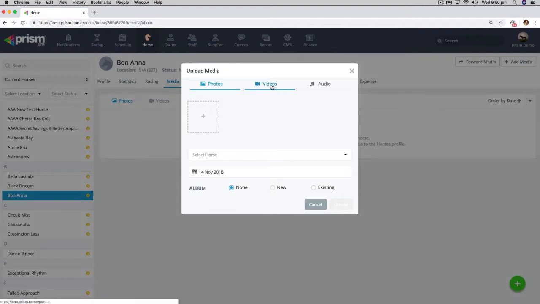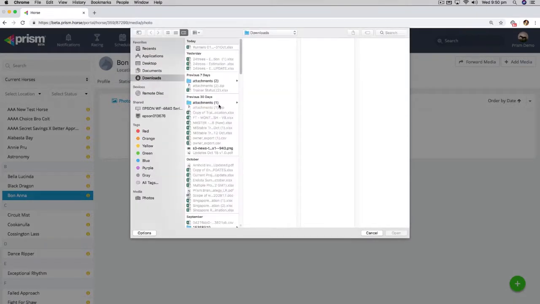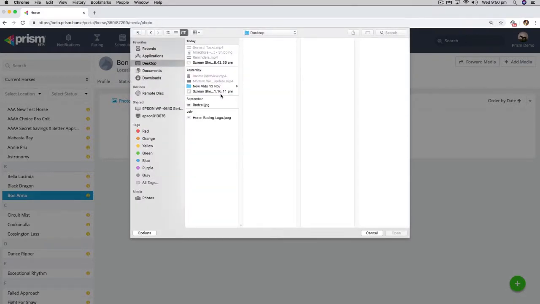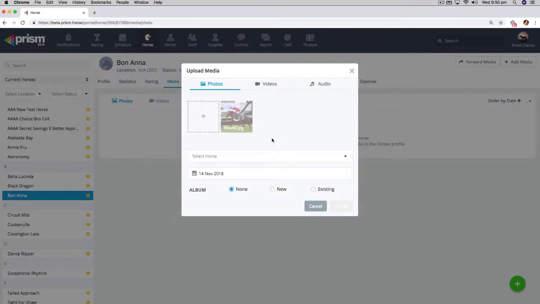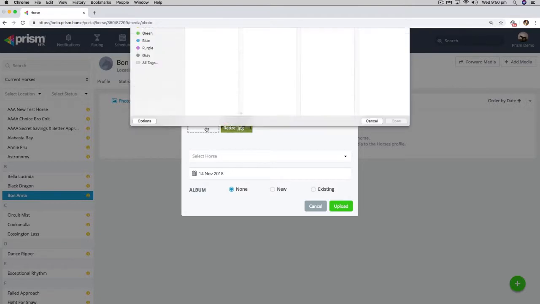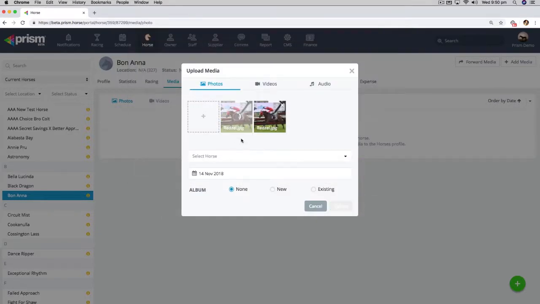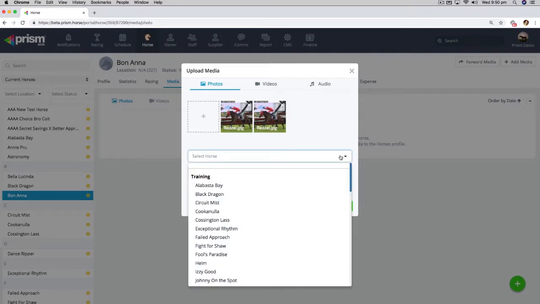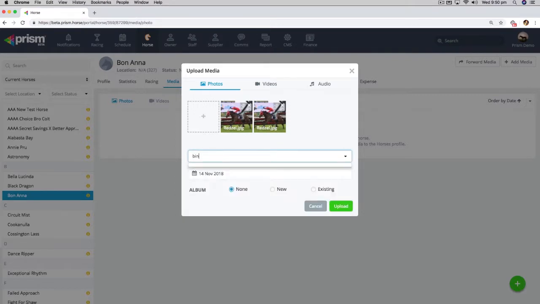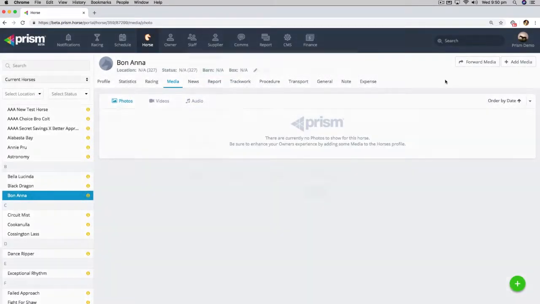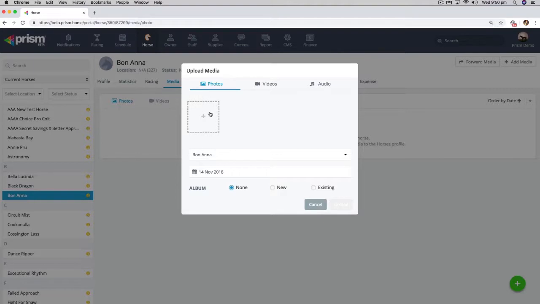Select the media you want and simply click add. Choose your file, add as many as you want. Make sure you select the right horse when you're doing it from the add anywhere section. If you do it from within the horse, you'll see that the horse is already selected there.